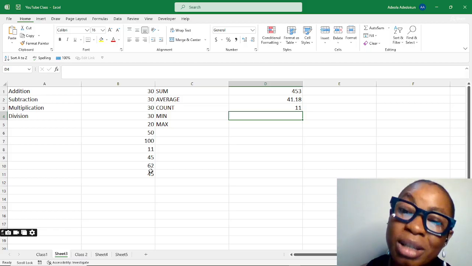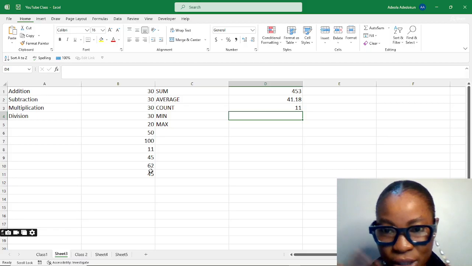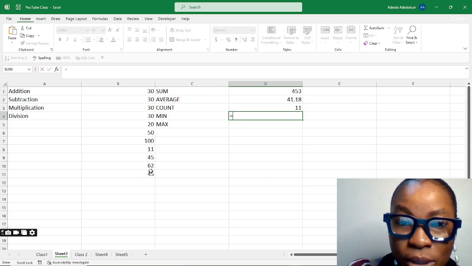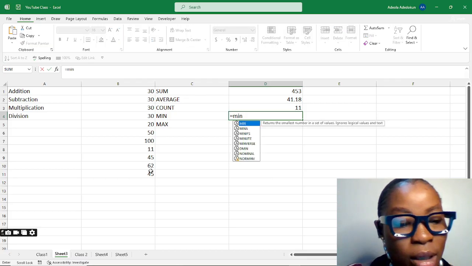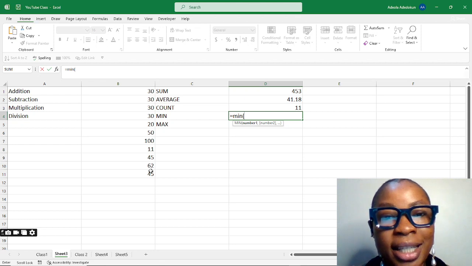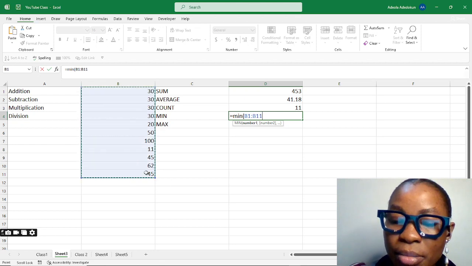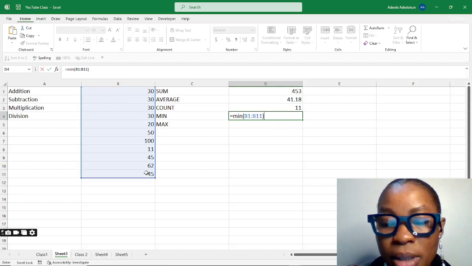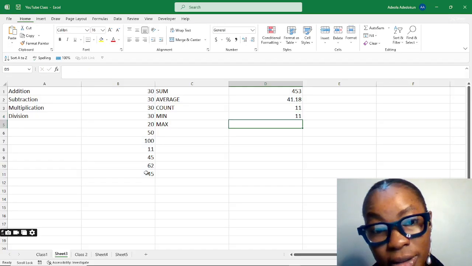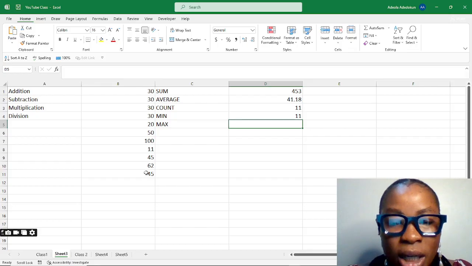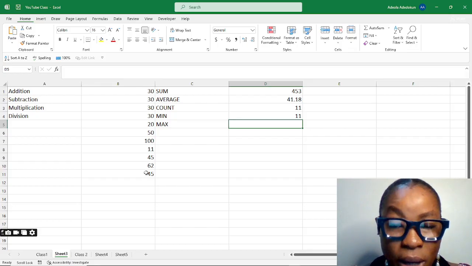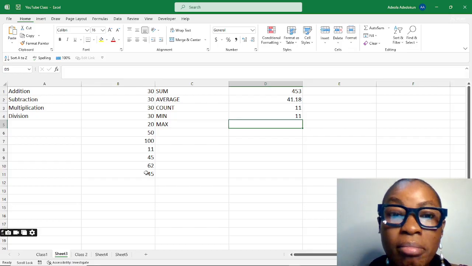Now for the remaining two basic functions that we have here, we have max and we have minimum, right? So for the minimum, it's still the same thing. By now you should get the drill that you're starting with your equals to sign, then you have your minimum, you open your bracket, let's highlight the numbers. Let's know the minimum. That is the smallest of all the numbers that we have here. We have 11. Okay, so you can see there's nothing smaller than 11 with the numbers that we have here. So 11 is the minimum.